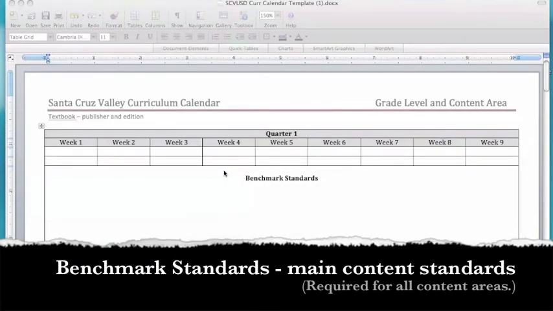The next section is the benchmark standards. These are the most important content standards for the quarter. The standards should have both the coding and the wording of the standard. If your content area participates in Galileo benchmark testing, these would be the standards that are submitted to ATI to create a benchmark assessment. You have some options on how to format this section of the calendar.